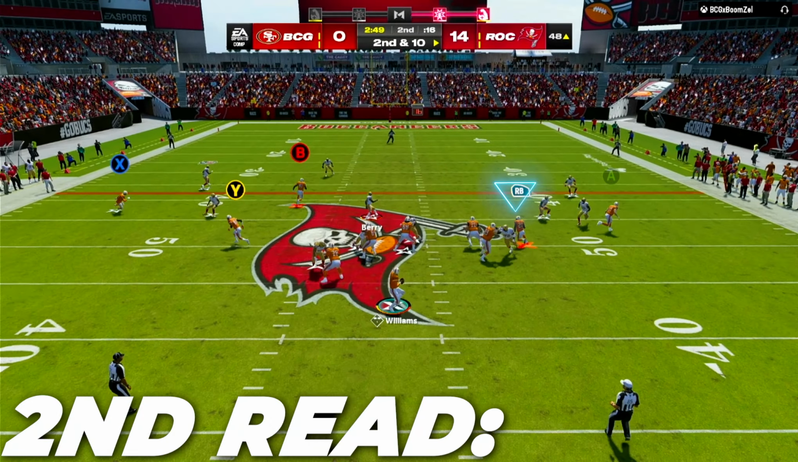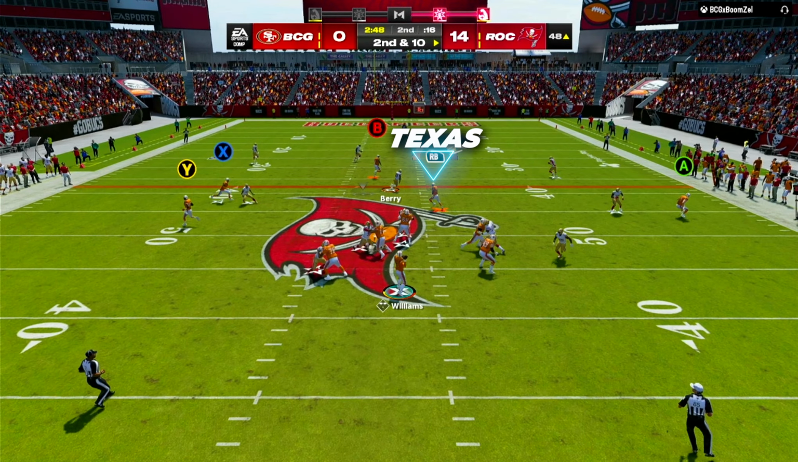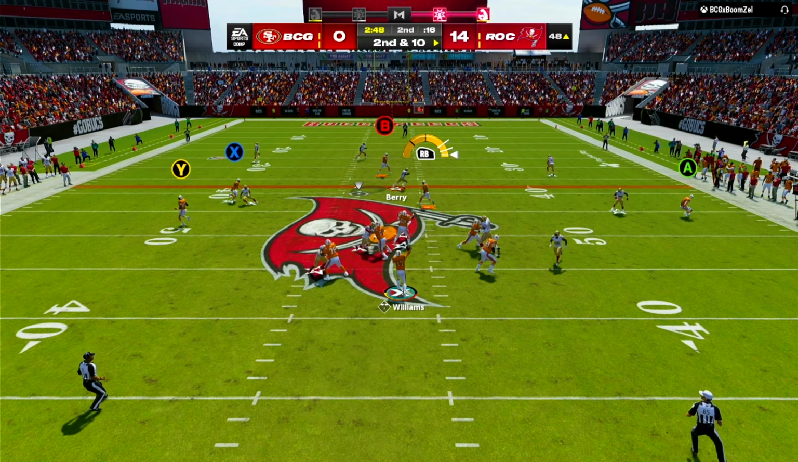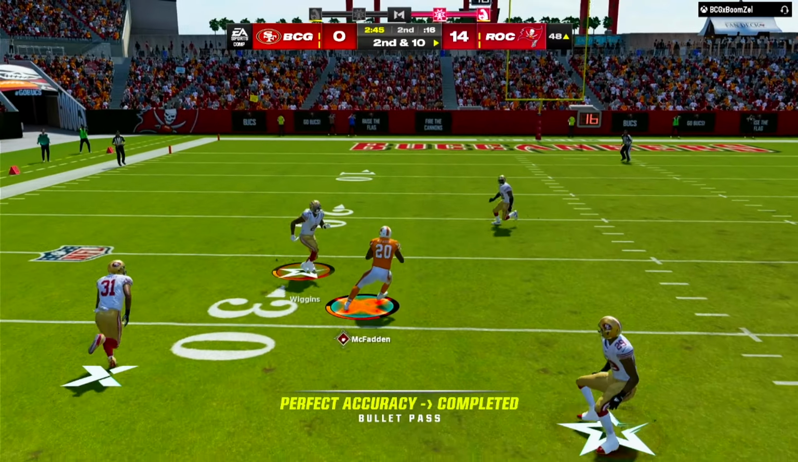If the post is not open, your next read is the running back Texas route. If the user decides to cover the post, wait till the running back clears the user and pass lead him in stride for potential yards after the catch.